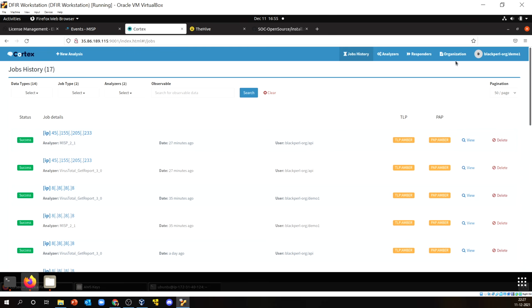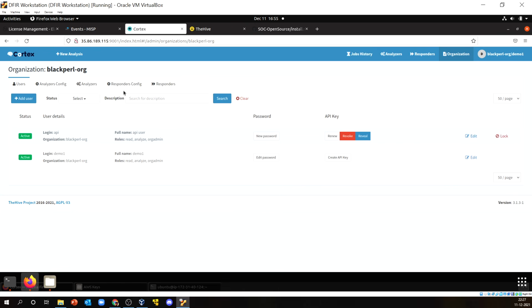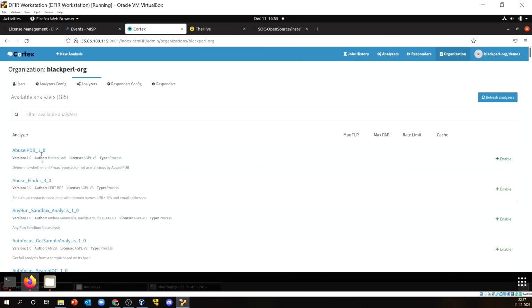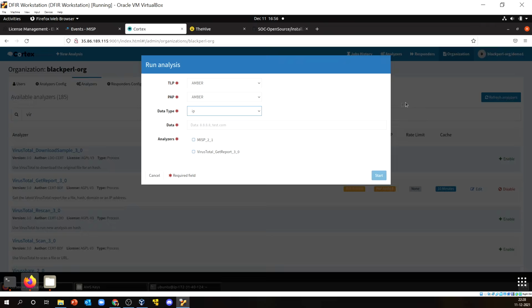Okay, so once that is done, you need to come to the organization section, and again you need to come to the analyzer section to enable all the responders. If you just go to analyzers, you will see all of the analyzers coming up over here.